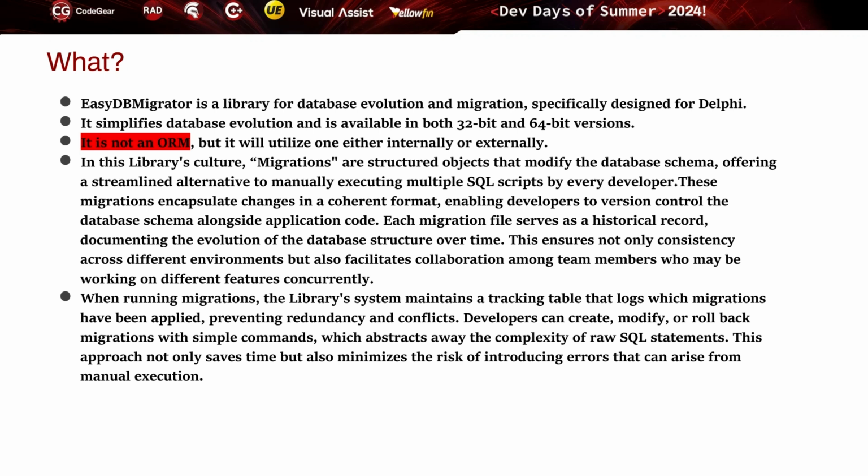arise from manual execution. By adhering to this structured migration process, the development team can confidently move forward with new features, knowing that the database schema will always align with the application's requirements. Furthermore, this practice fosters a culture of accountability, as each migration is authored and reviewed, ensuring that all changes are intentional and thoroughly vetted before being integrated into the shared codebase.